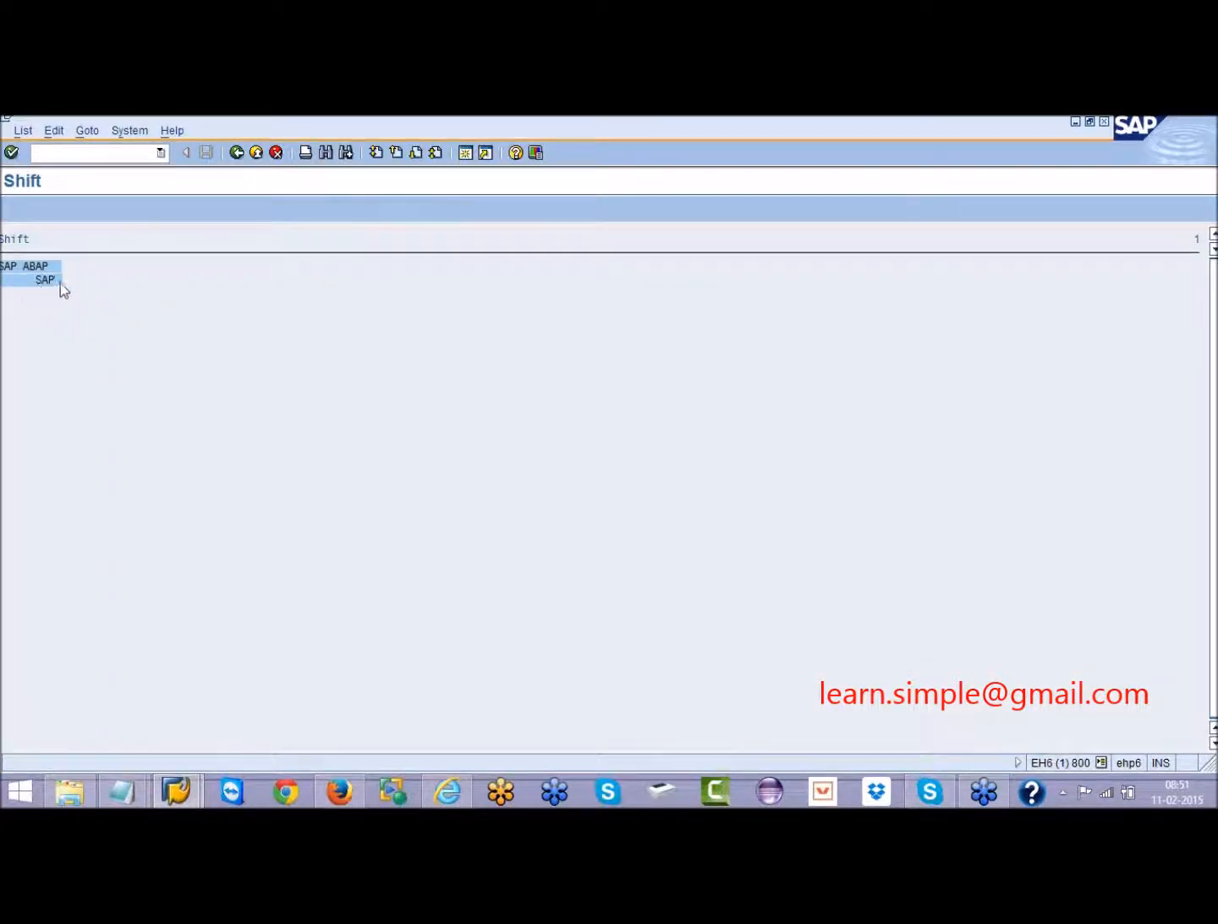Because the variable length is only 10 characters. It has already shifted 6 places. Then it has SAP, space. After that, to put ABAP, there is no more space. So ABAP is not there. So it's already shifted. So this is how your shift syntax will work.